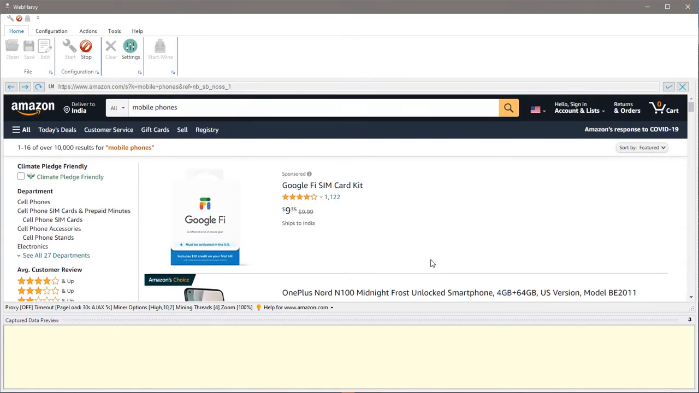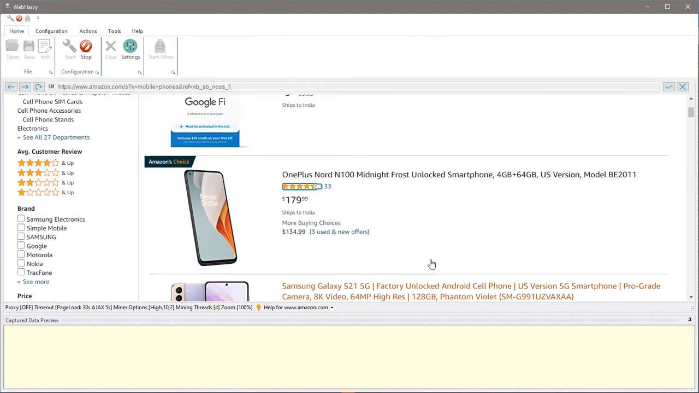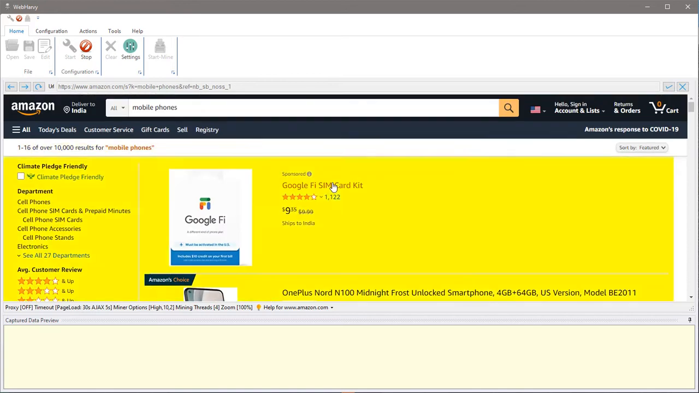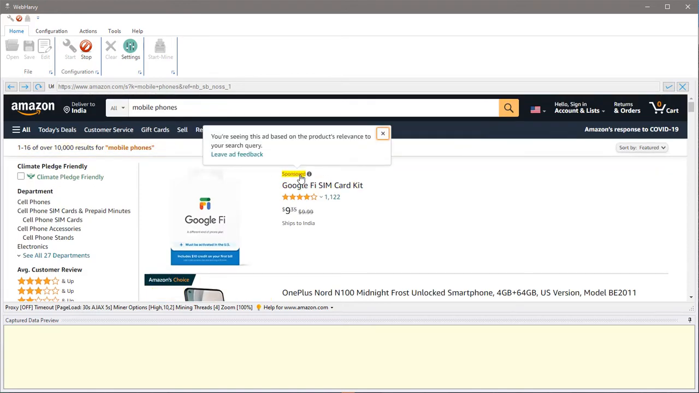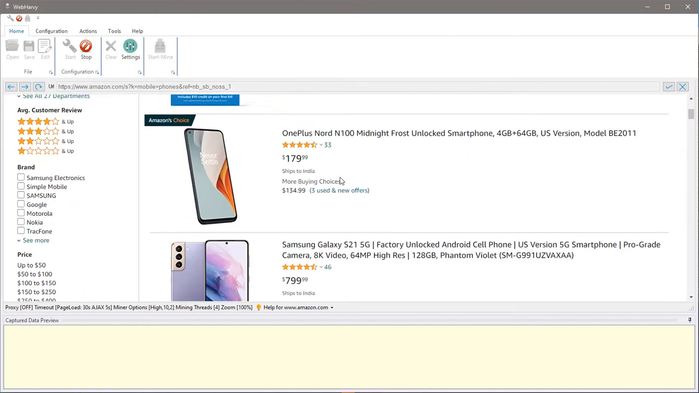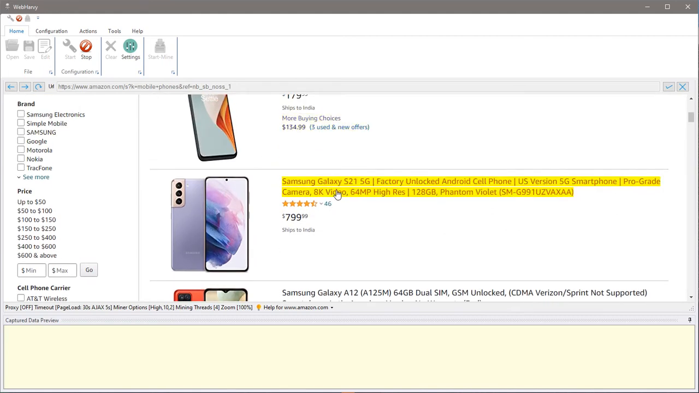Now let's scroll back up. What you have to take care of here is that the first listing is a special listing which is highlighted by Amazon's Choice, and above that there can be one or many sponsored listings. So it is recommended you select data from the first normal listing, which is this. Otherwise, what can happen is that data may not be correctly extracted from the subsequent pages.